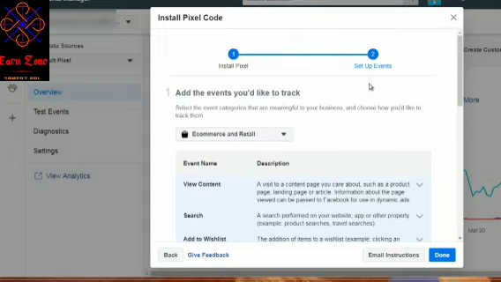Hello and welcome back. This is video number 4, and we're going to talk about standard events. So the purpose of standard events is to allow you to track what is happening inside of your funnel.